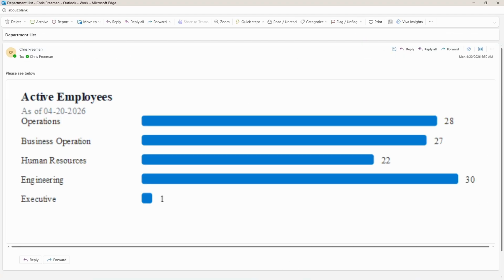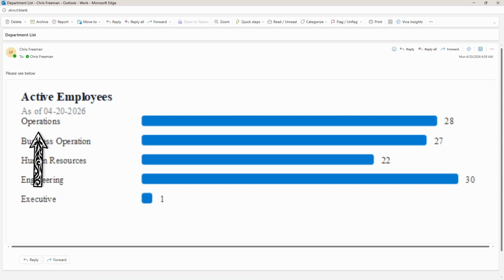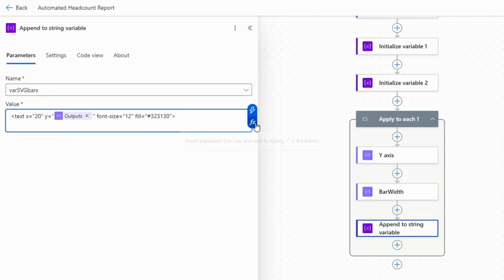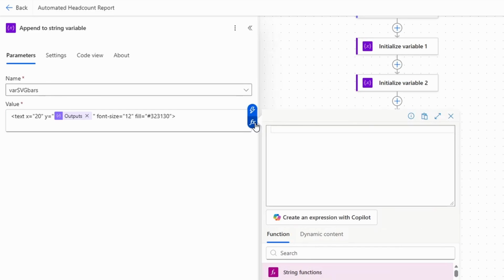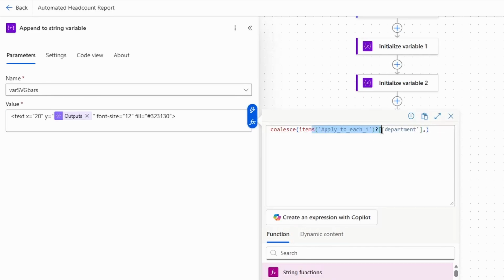Now, because we're trying to make this image dynamic, there's only so much real estate that each one of these titles have. So what happens if the department name exceeds the amount of real estate that we've already given it? To compensate for this, I'm going to add in a function. We are going to get the coalesce of the items from the apply to each one and the departments, comma, and if we don't get anything at all, we're going to say unknown. However, that's just if this department name is blank.